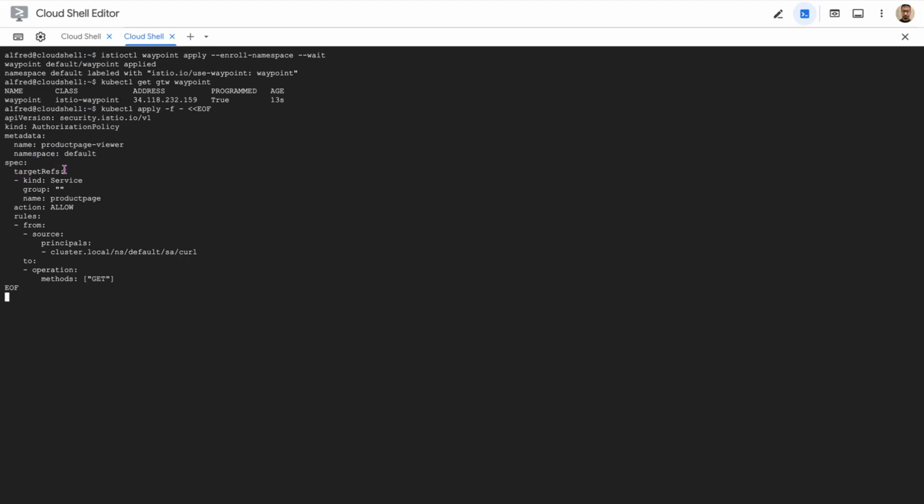Another important thing to note is that if you look at the spec, in our L4 authorization policy, we were using selectors, which is fine. And even with the standard Istio sidecar model, you can use selectors even for your L7 policies. However, for Ambient Mesh, you need to use target references. So we are directly referencing the product page service here. We could also reference a namespace or multiple namespaces, but you need to use target refs. You cannot use selectors for your L7 authorization policies. The Waypoint won't recognize it. So we're going to apply this and enforce this policy.